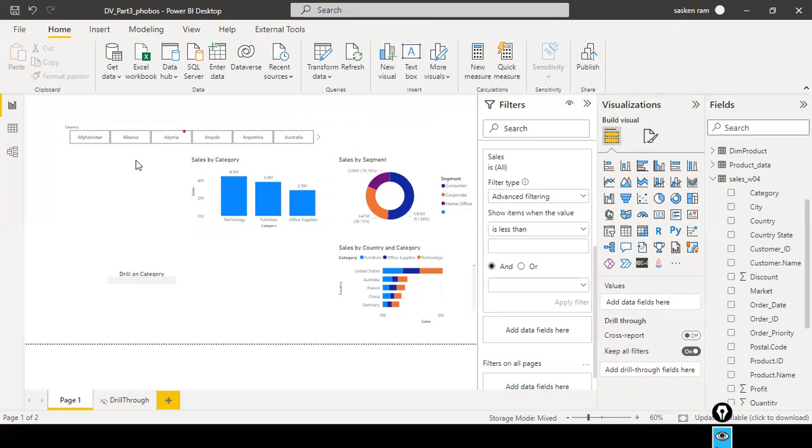Next one is the numeric range slicer. The slicer is a visual, but there are 6 different types of slicers we can create. That doesn't mean you need to have 6 different visuals. Don't think that way. Slicer is a visual. Only one visual is available for slicer, but you can use different types.